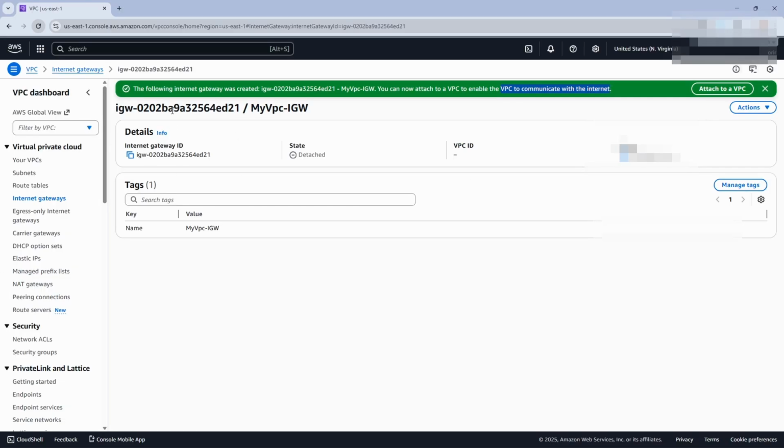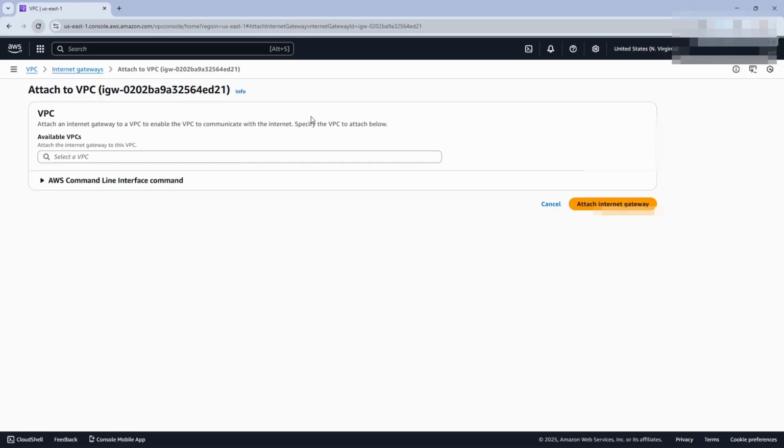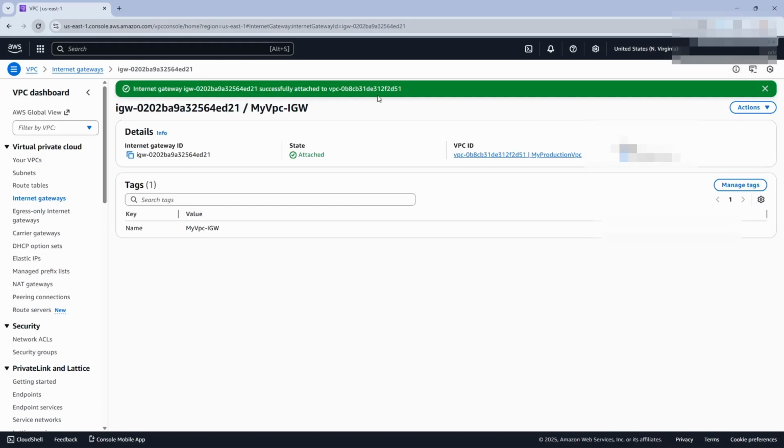Then the next step is to attach this internet gateway that we've created to the VPC. You can either use this option here on the message, but the recommended way is to come here to actions and pick attach to VPC. Then you select your VPC. If you have many VPCs, they will appear here, and you pick the relevant one. For me, I only have one custom VPC, so I'll pick that. And there you go. You attach it, and it's already attached to our VPC.